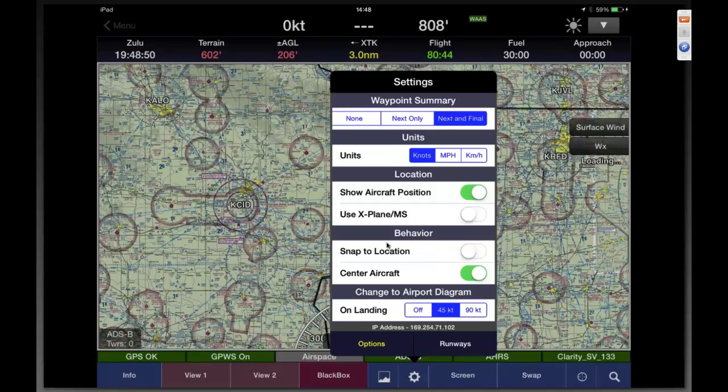I suggest you take a look at what's in settings here. Down at the bottom, runways. This is how we extend the runway center line, and we can take that runway center line out quite a bit. This also turns on the traffic pattern bars so that you know whether it's left or right traffic.